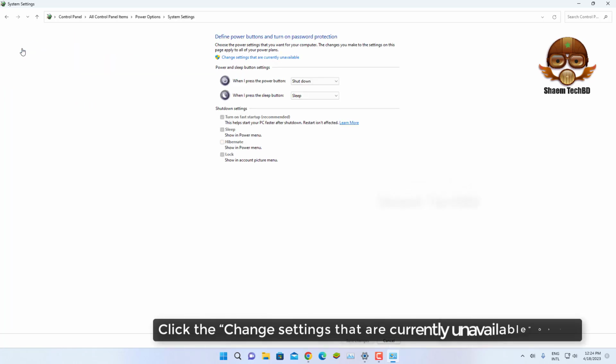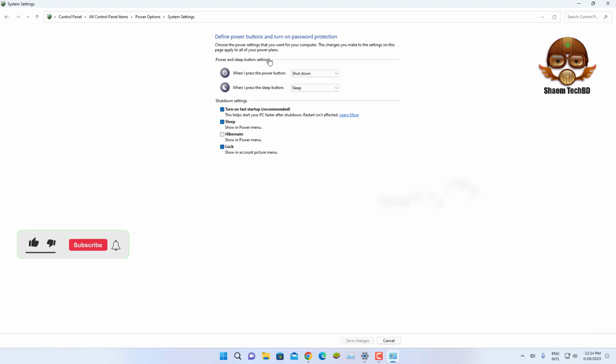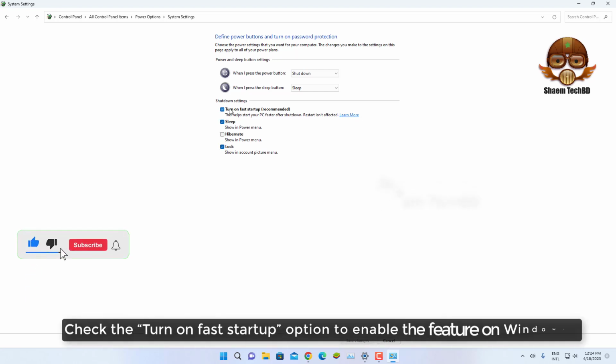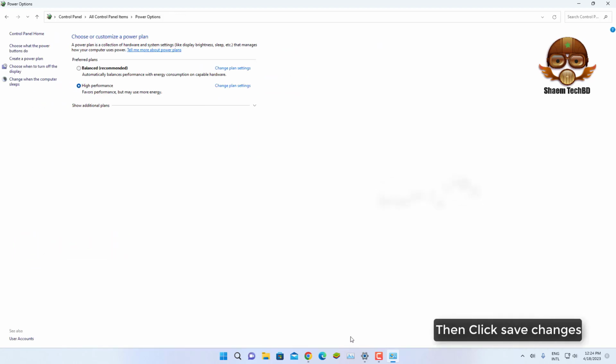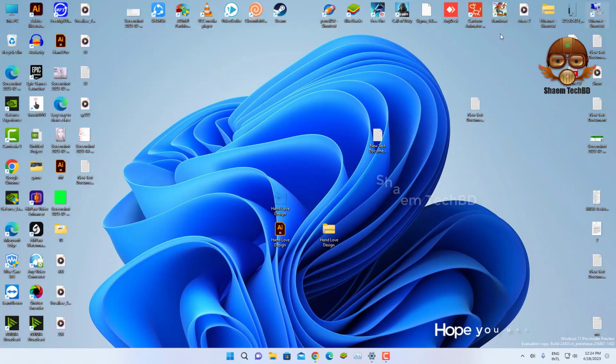Click the Change settings that are currently unavailable option. Click the Turn on fast startup option to enable the feature on Windows 11. Then click Save changes. Hope you understand.